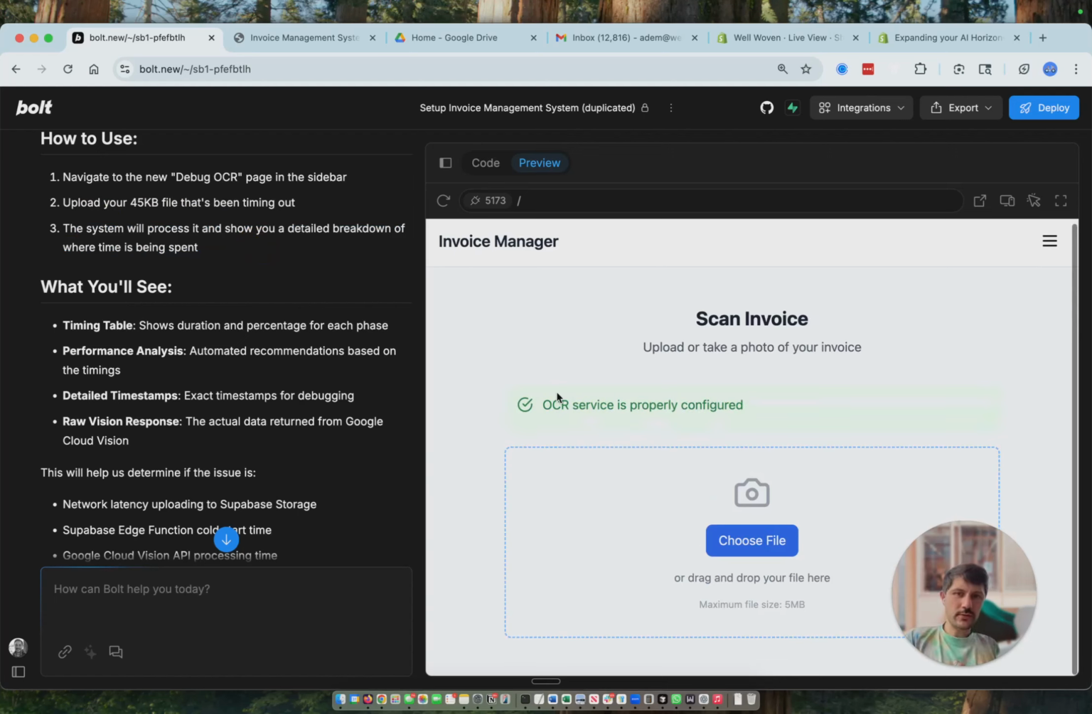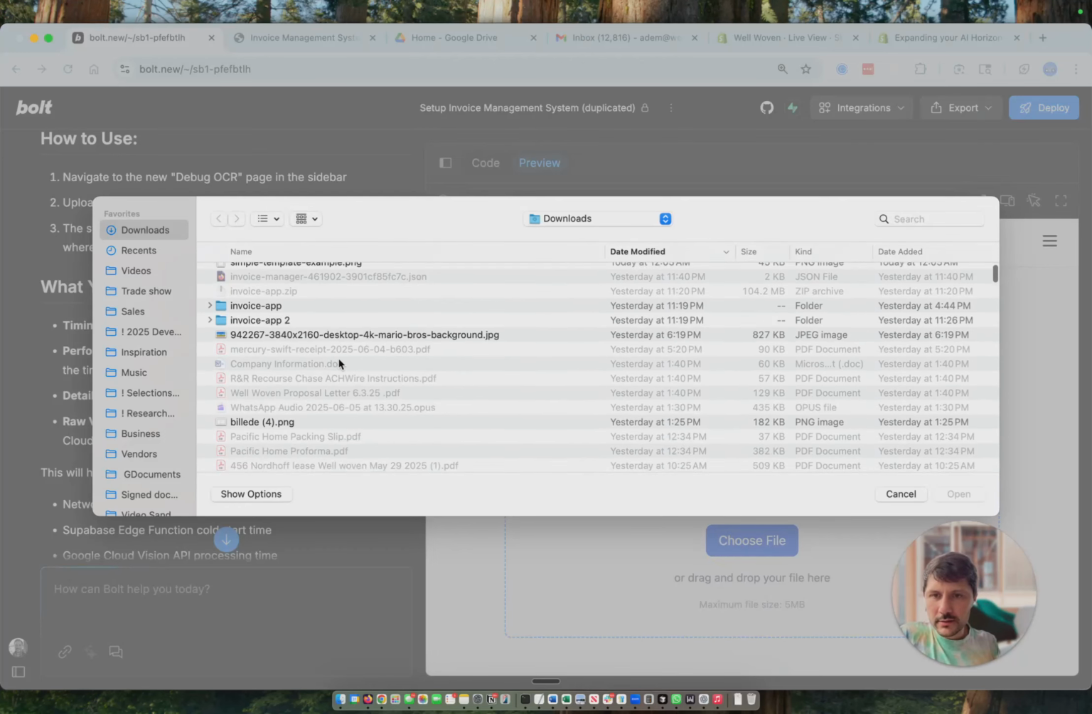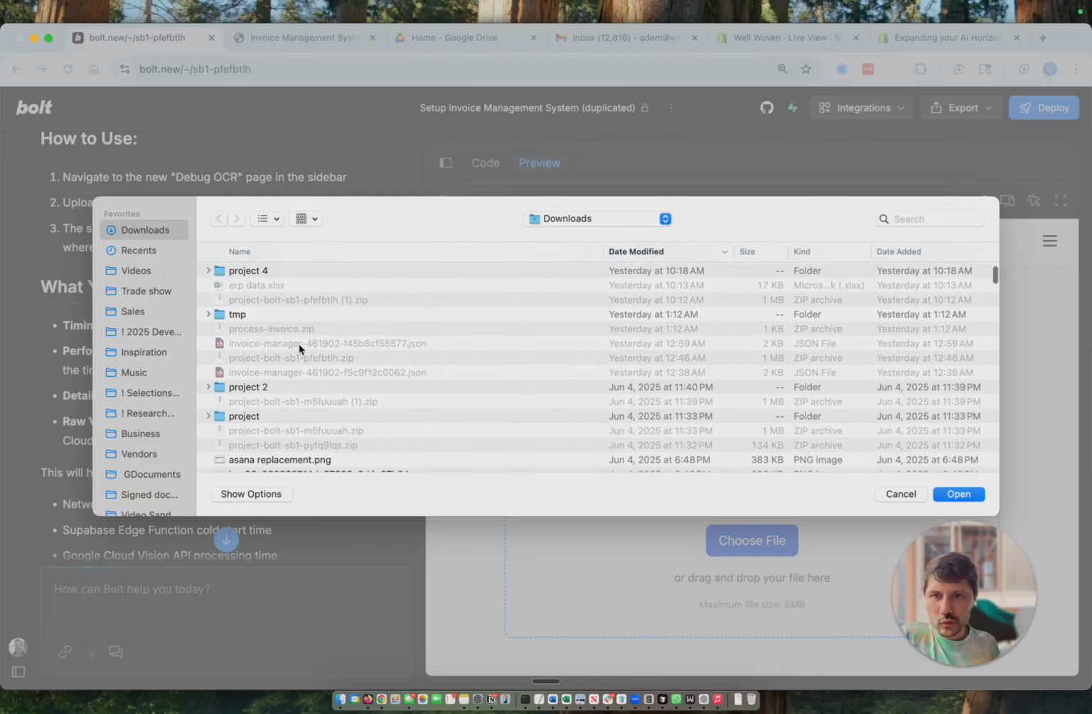Okay, cool. So you saw that just went from blue to green, which is cool. That's showing that our app is communicating to Google Vision API. It's getting a signal back, which is cool. Let's pull up our invoice.